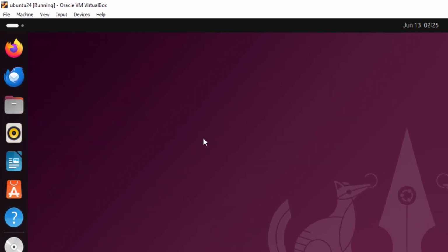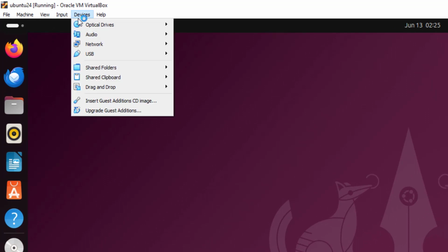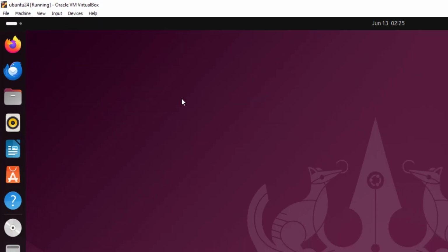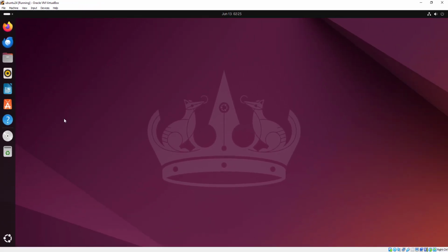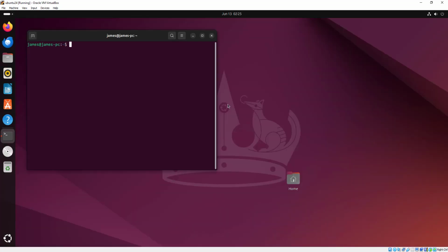And let's try something more ambitious. So you can come to devices here, and you can turn on shared clipboard. So here I'm going to select bidirectional. Okay, so let's test this out. So I'm going to open my terminal. Okay, so once I open my terminal, so here we go.